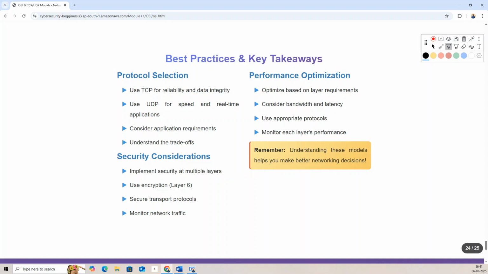When evaluating new networking technologies, you can analyze how they fit into this framework and predict how they'll interact with existing systems. Finally, keep in mind that networking technology continues to evolve, but these fundamental concepts remain constant. New protocols and technologies still fit within these layered models, so the time you invest in understanding these concepts will pay dividends throughout your career.